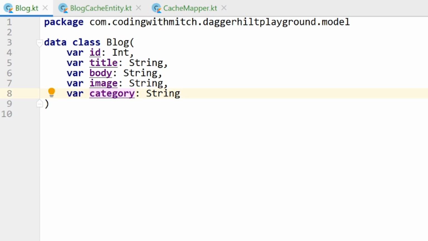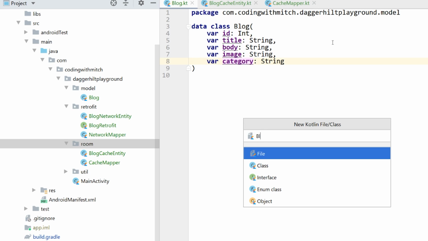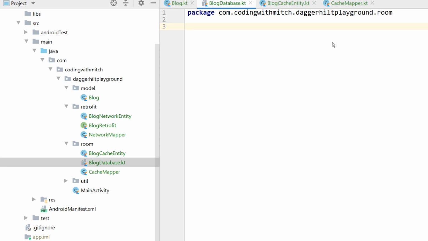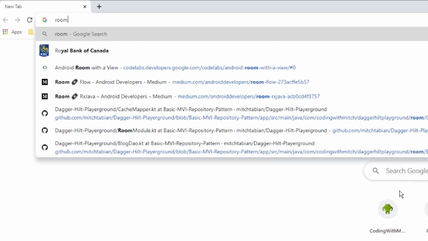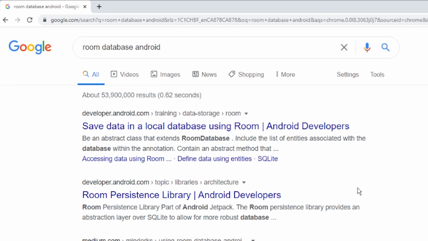Now we need to set up the stuff for actually building the database and interacting with it. So right click on Room, go to New Kotlin File. This is going to be called Blog Database. And if you're wondering about all this stuff, like how do I know how to do this stuff, this is all available in the documentation. So if you just Google, I'll just bring up a window here. If you were just to literally Google something like Room Database Android and look for the link that takes you to the Android developer documentation, this one right here, this would show you everything that I'm doing right now.